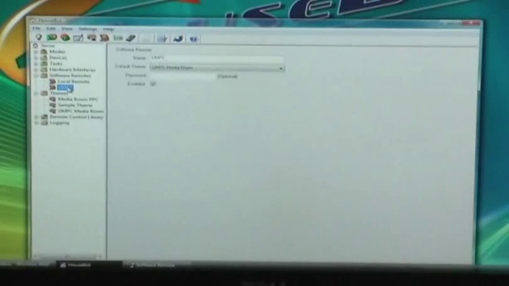The configuration for the remotes is very simple. Just give it a name, a default theme to use, an optional password, and make sure it's enabled. So that's all there is to configuring a software remote.